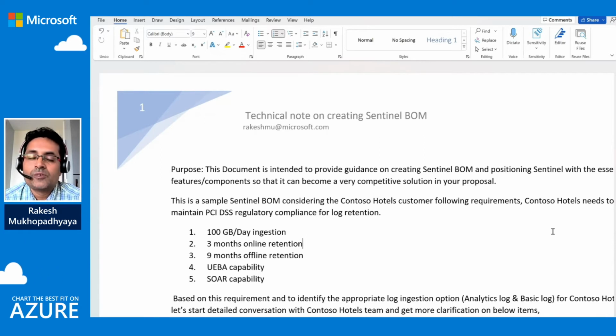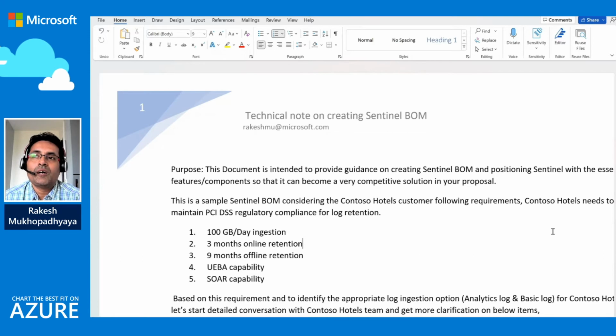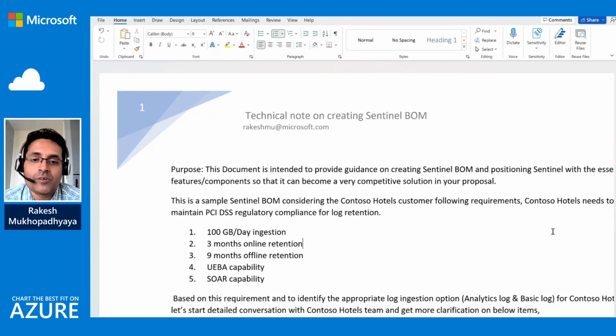So with that, what I have done, I have created this sample Sentinel BOM, and I will walk you through this BOM, and will explain what all the components are, how do you create the bill of material, right? So in here, I'm considering a fictitious customer, which is Contoso Hotels, and I'm assuming that Contoso Hotels has recently floated an RFP, or they came out with a SOC modernization plan, and they have these five requirements.